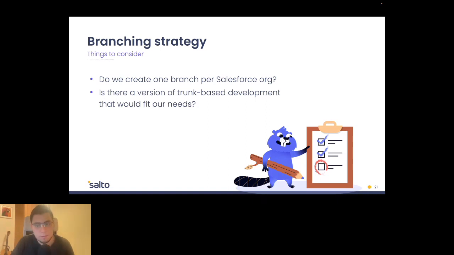For example, if you deploy from the same branch, then you know that all of your orgs have the same metadata. Some disadvantages could be if there's metadata that has to be different on a Salesforce org, like email addresses and things like that, then it doesn't work too well.